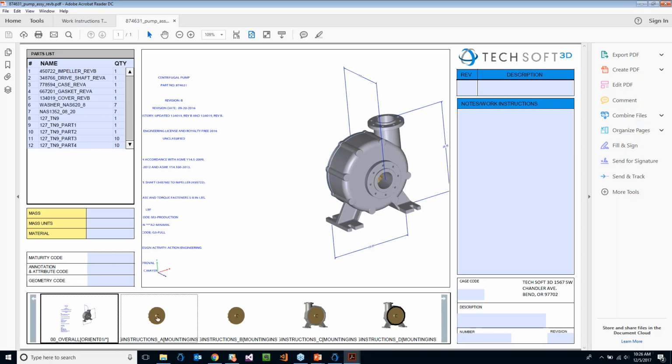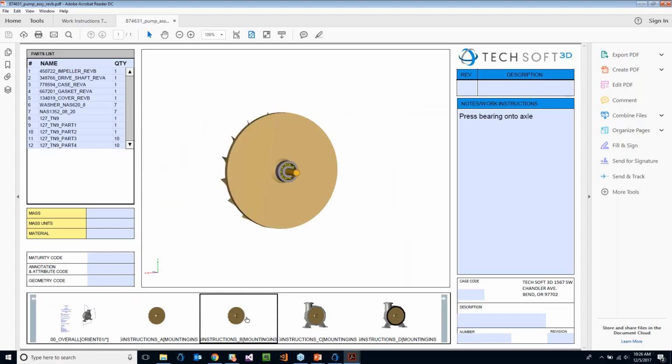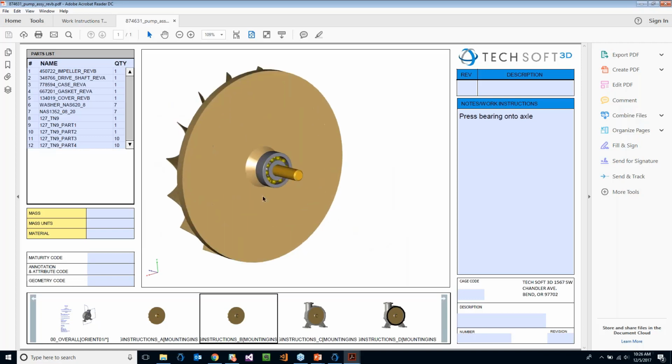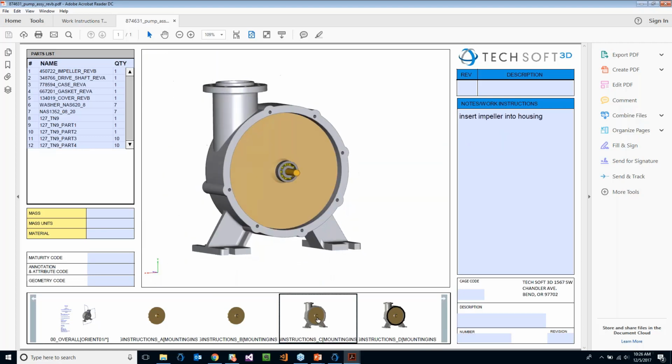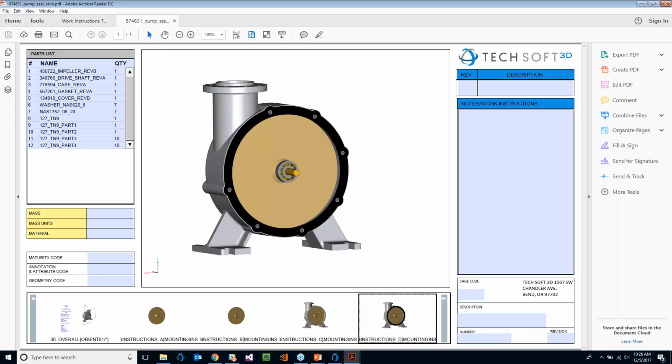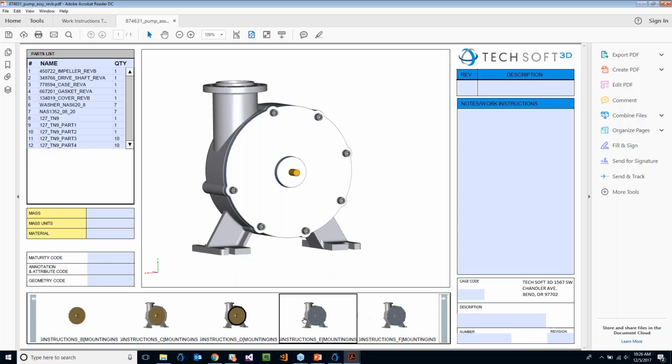And I can step through each of my views that we have added with the notes as well, the work instructions for this particular step, and I can step through those. I didn't populate this work instruction, so it's blank, but I could go through each one of those and add the notes that are needed.